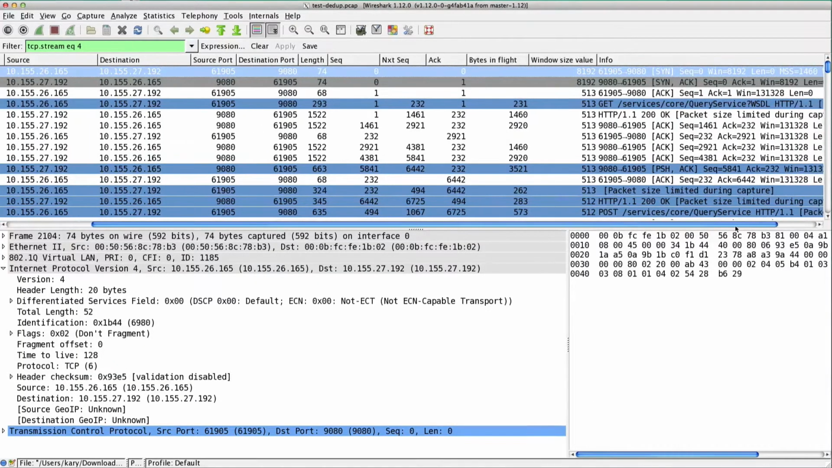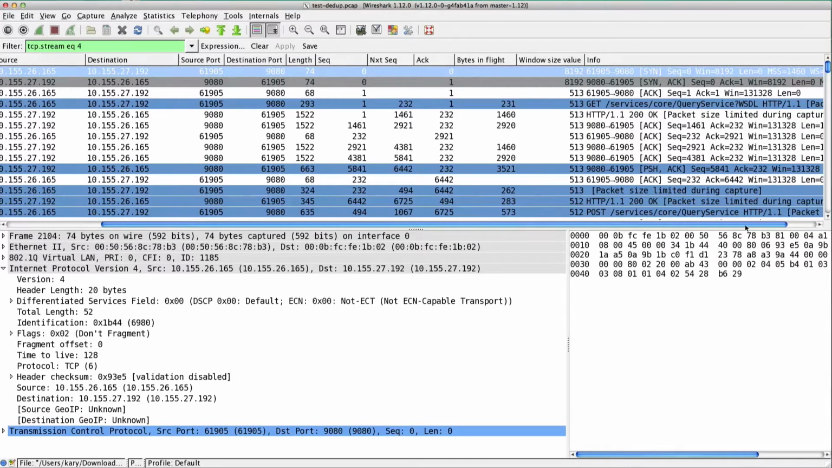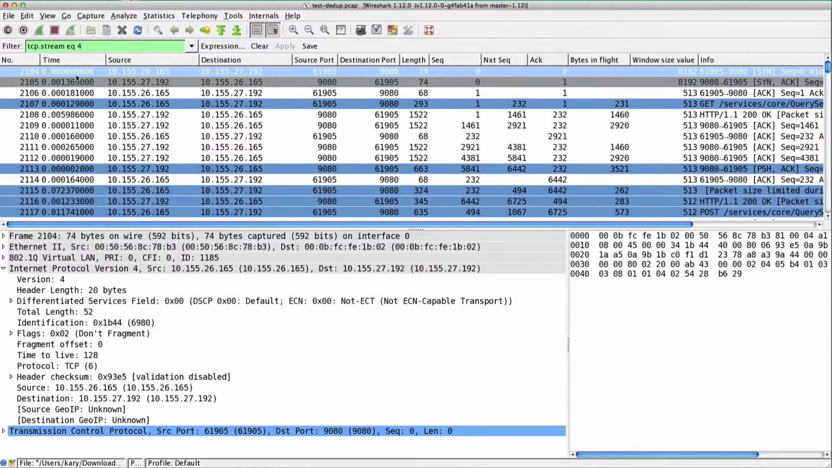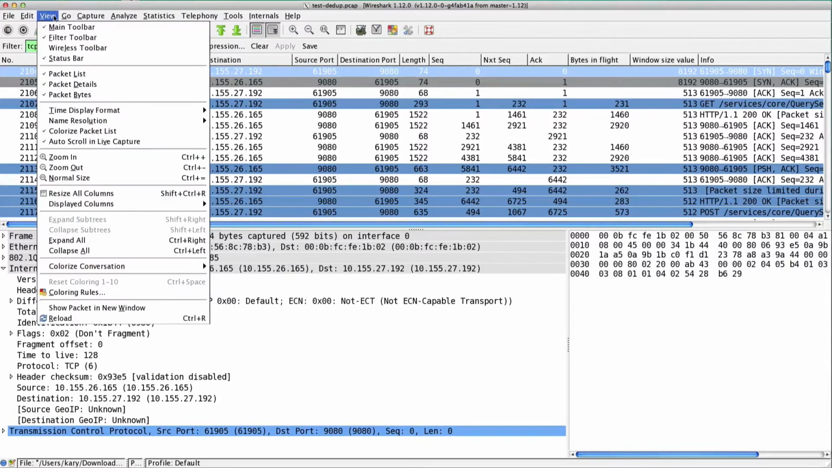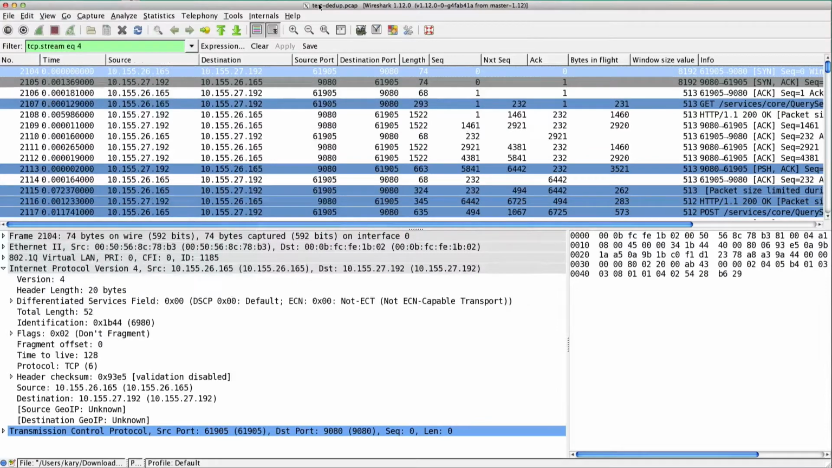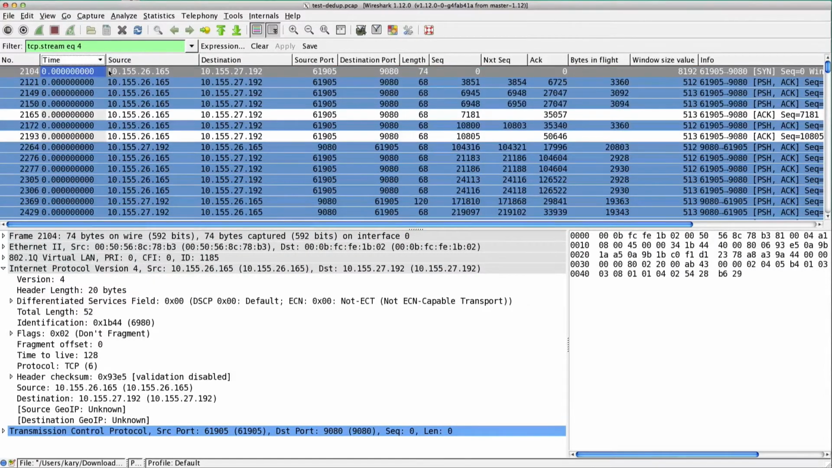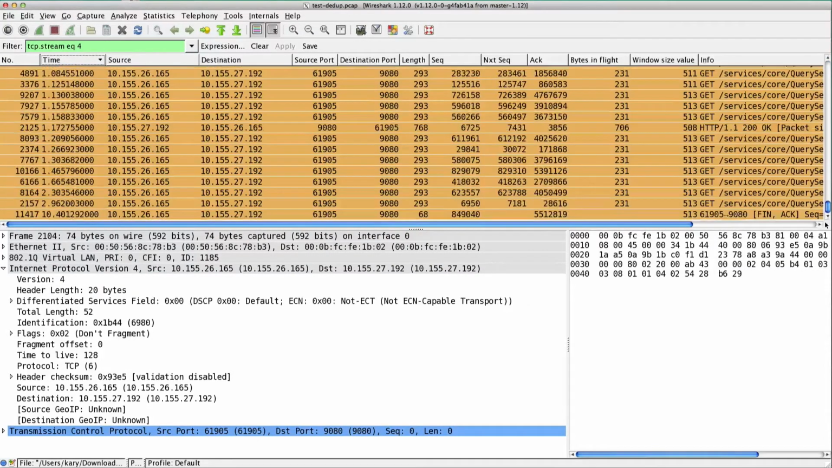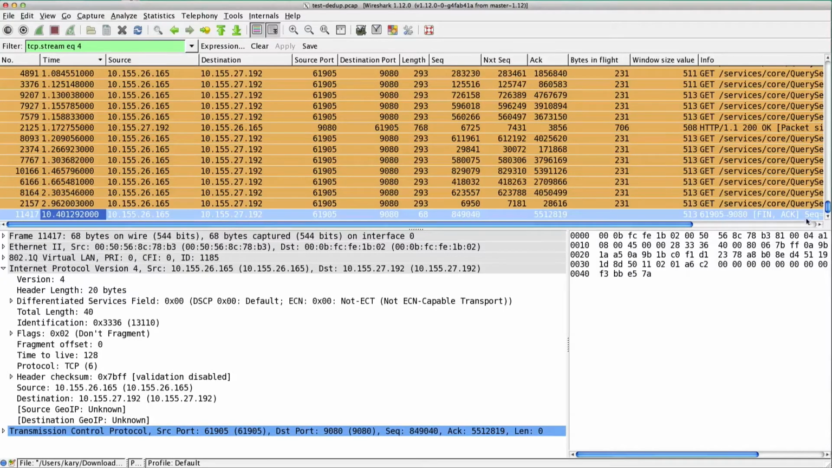So now I want to see about any delays. I'm going to make sure my time column is right, and you can add a delta column. I don't have one because I think there's a bug in this version of Wireshark and I can't trust it. Time display format, seconds since previous displayed packet. Fantastic. I'm going to sort and go down to the bottom, and here's a 10-second gap. It's a FIN. That means that's the end of the connection, so we don't care.